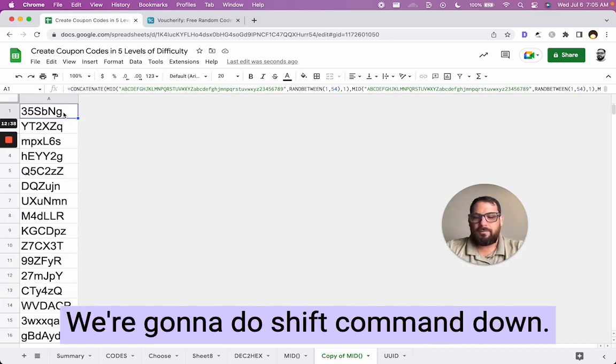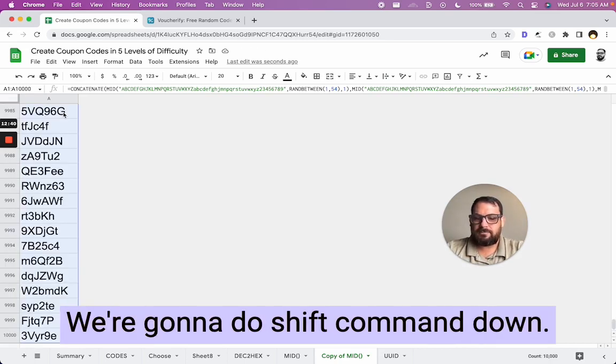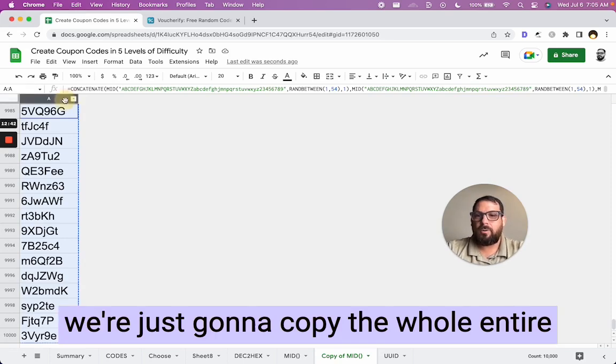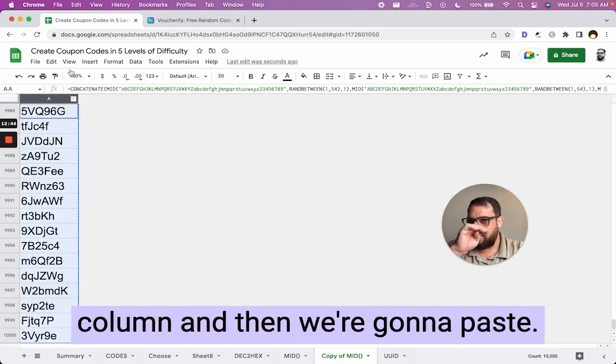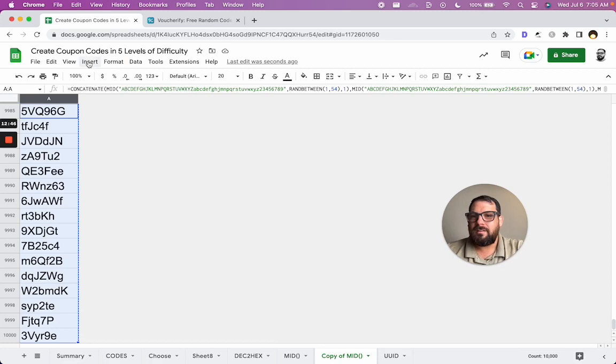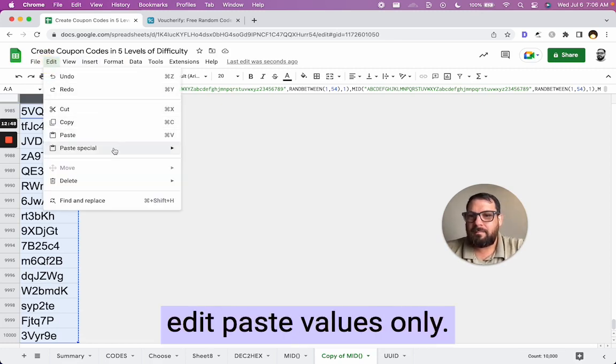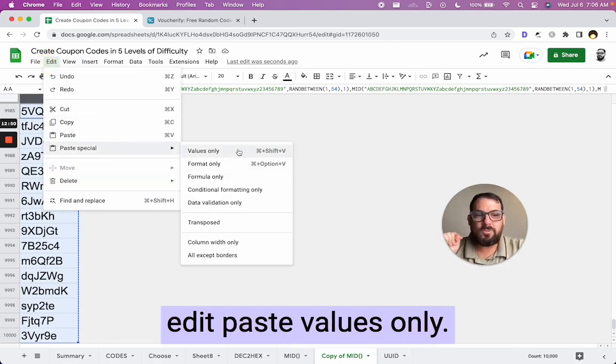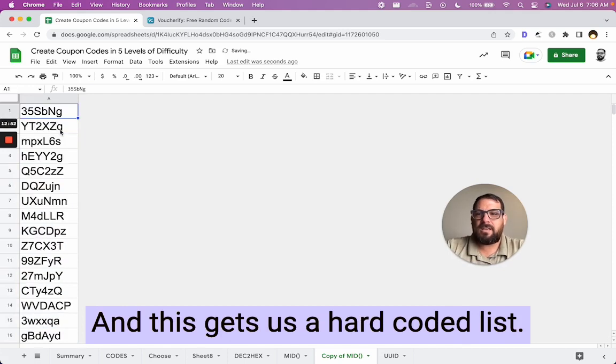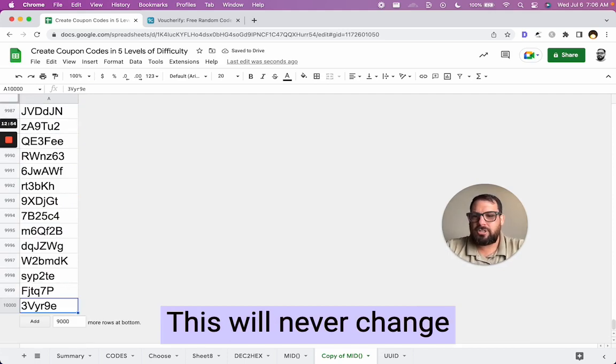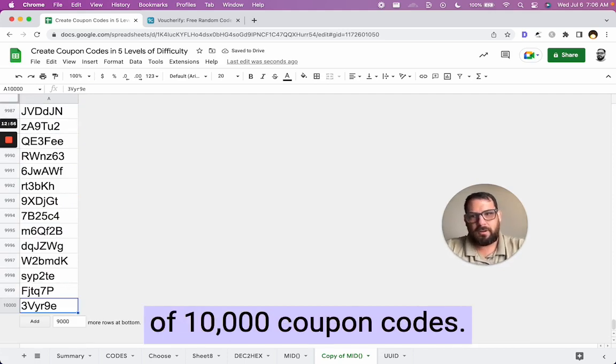But how do we keep it? We're going to do Shift Command down. We're just going to copy the whole entire column. And then we're going to paste. This is going to be edit, paste, values only. And this gets us a hard-coded list. This will never change, of 10,000 coupon codes.